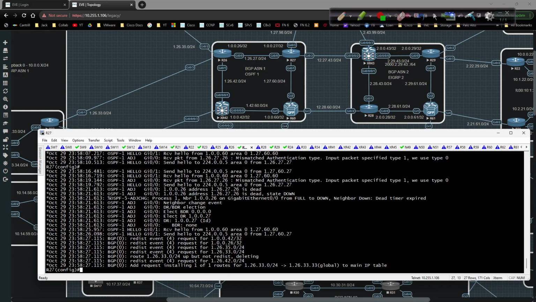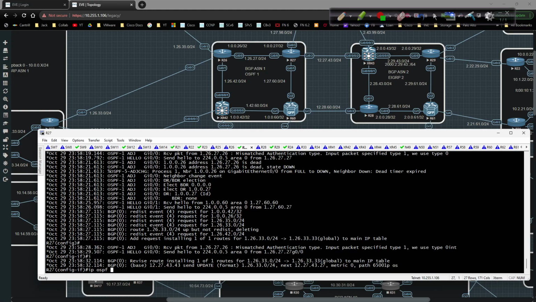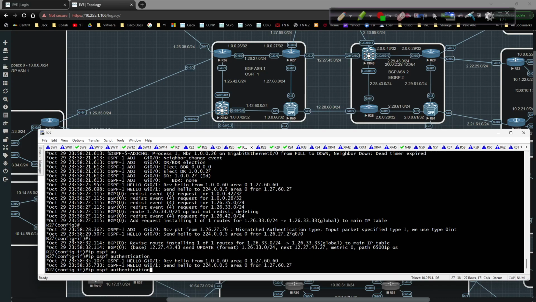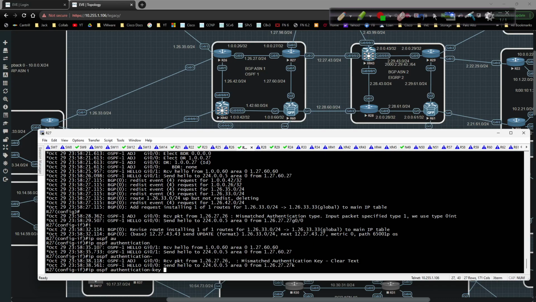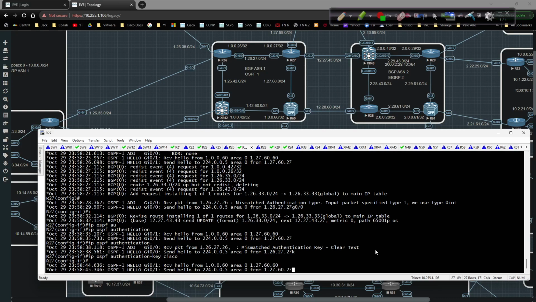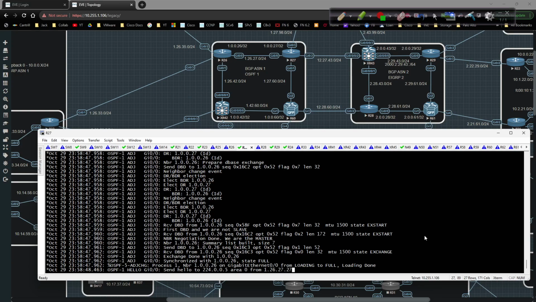So I'm going to go to interface gig 0/0 and type in ip ospf authentication, and then the key is going to be Cisco. So we should be able to send, and there it goes, and now it's working again.